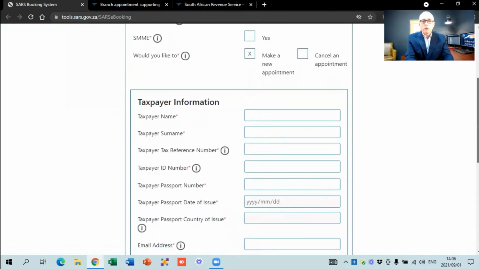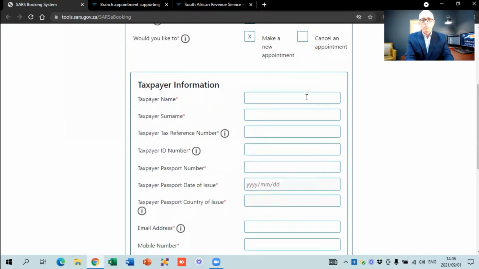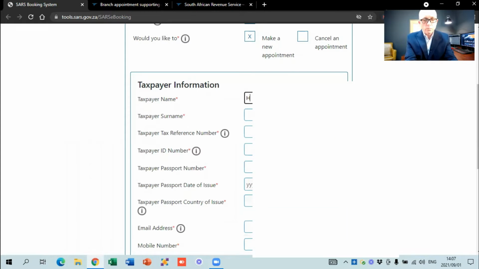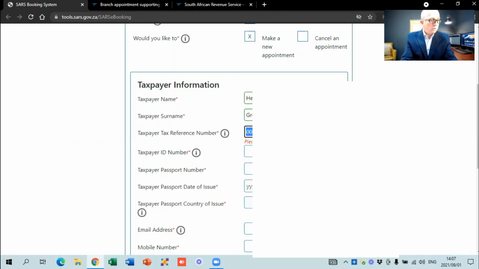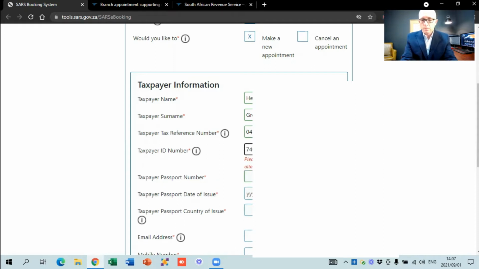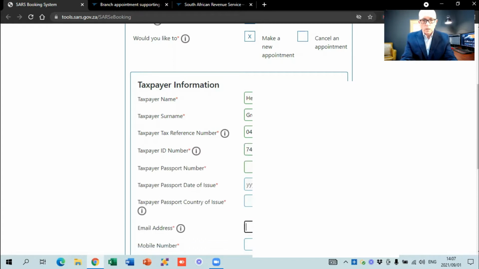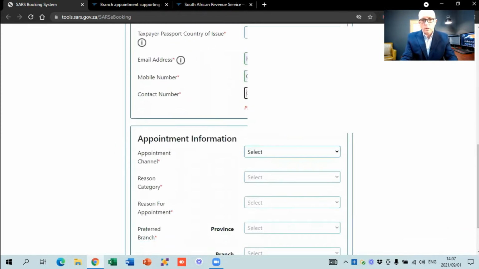Then after that you have to put in some of your personal details over here, which I'm just going to complete quickly. So the first thing is you put in your name, and then after that you put your surname in, and then you put in your tax reference number. I just want to copy it over quickly, and then once you've got that in, you must put in your ID number, and then you need to put in an email address, and you need to put in a contact number. So you're going to put in your contact number over there.